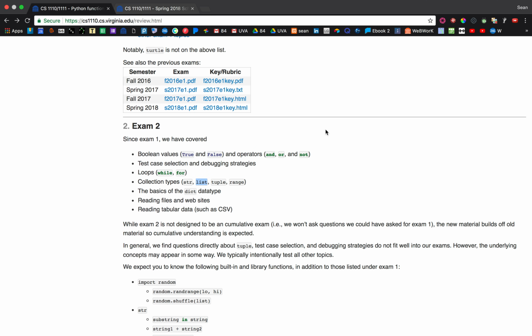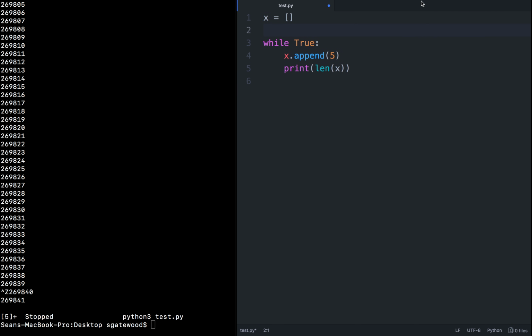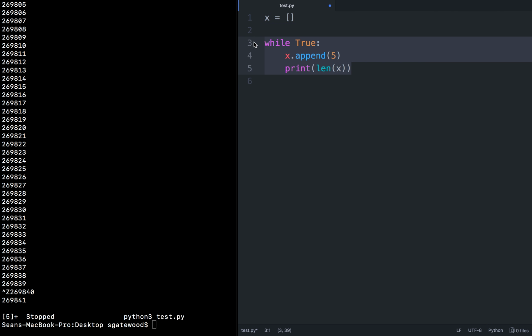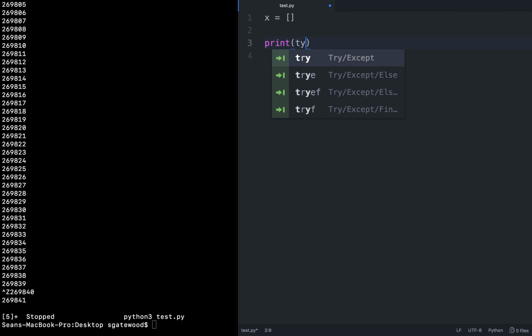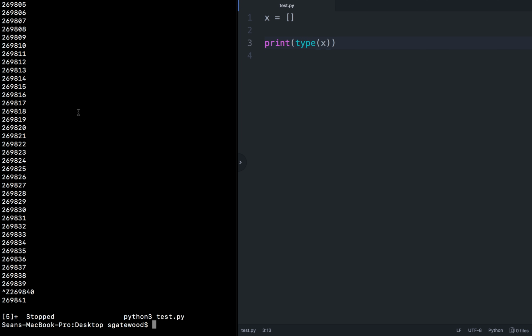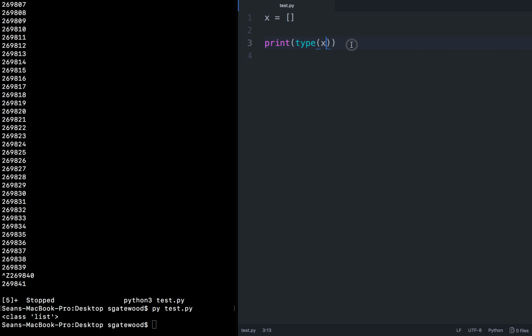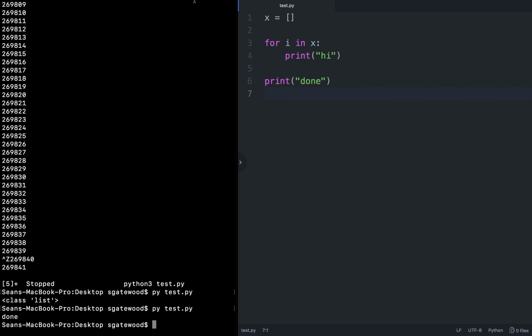There we go. And this is a list, by the way. I can print the type of x, even though it has a length of 0, it's still going to do that. And what's cool with this is there's nothing in here, so I can say for i in x, print hi. What is this going to do? Well, I'm going to do another print statement down here. I'm going to say print done. So what is this going to do? Well, this is actually going to just print out done because there's nothing in x.